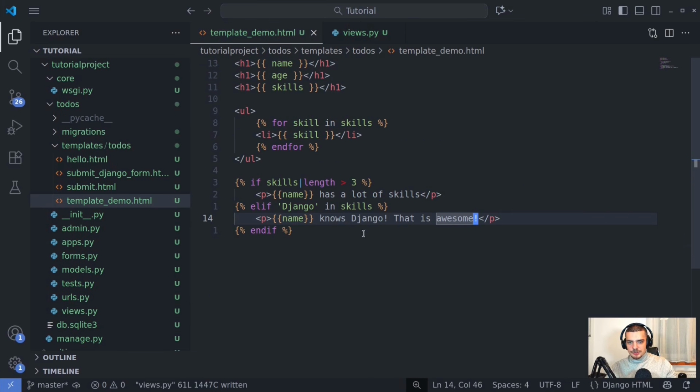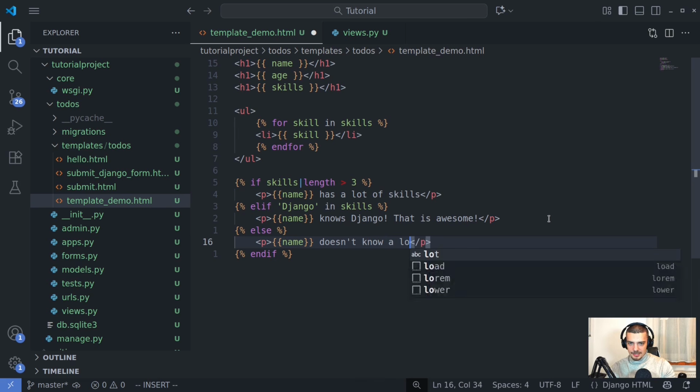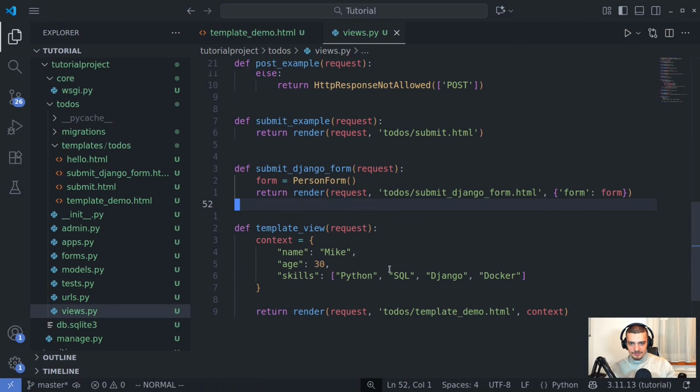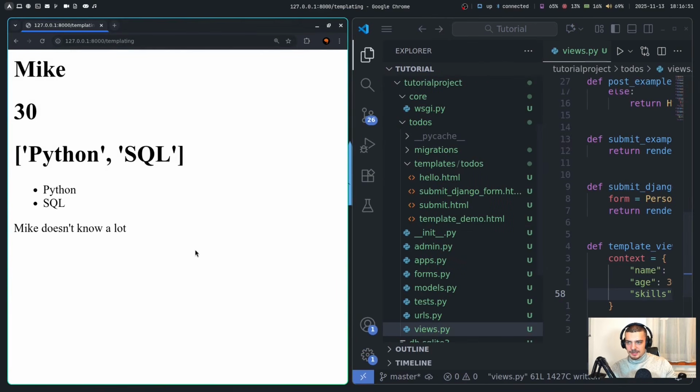And then of course we can also introduce an else branch. So I can just say here again with curly brackets and percentage else, and then we can say Mike doesn't know a lot. Yeah, it's a bit mean, but we can do it like this. And now if I go and say, let's remove these two, I only have Python and SQL, then we can see, yeah, Mike doesn't know a lot.